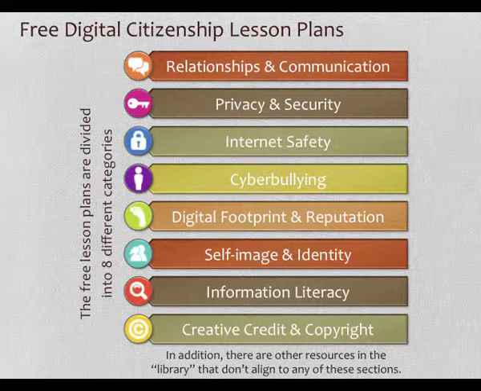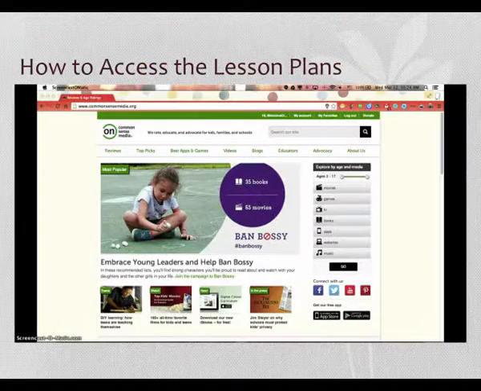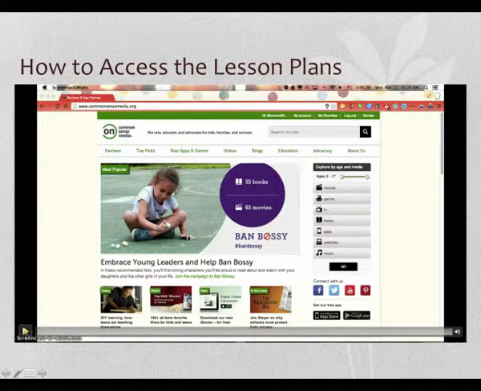The icons that you see next to the title are the icons that match how the lesson plans are actually sorted. So if you know that you're looking for a lesson that involves, for example, relationships and communication, then you know to look for those little talk bubbles, and any of the lessons that you find with those are going to be aligned to that topic area. So next, let's look at how we can actually access those free lesson plans right on their website.